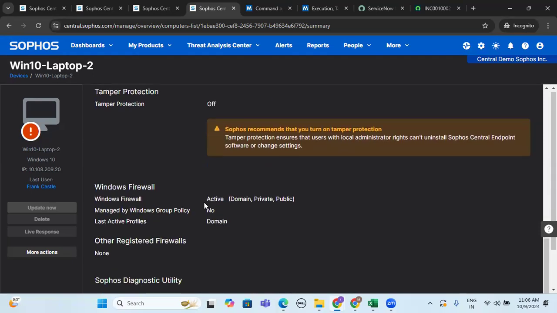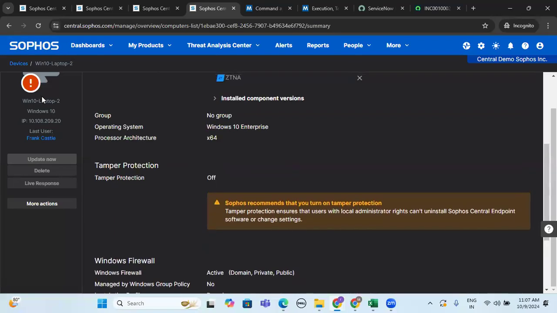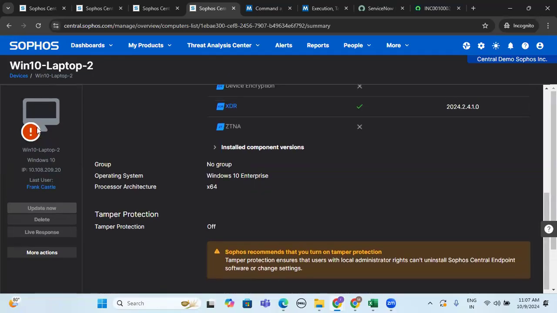And this is a Windows laptop, and the Windows firewall is enabled. Suppose the diagnostic utility is not running. If you want to troubleshoot, we have to enable this as well, for debugging purposes. But in the practical real-time world, it should be running. So that's why it is showing as caution. Yes, you got it now? Yes, sir.